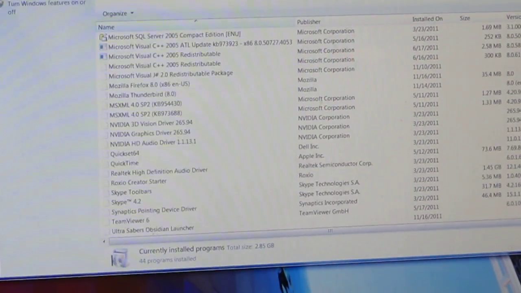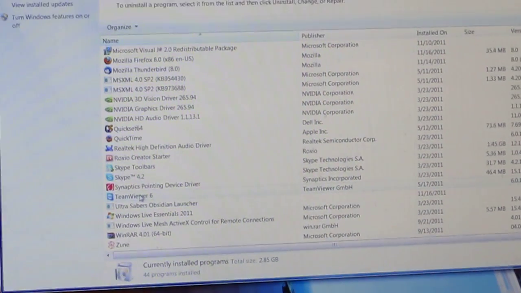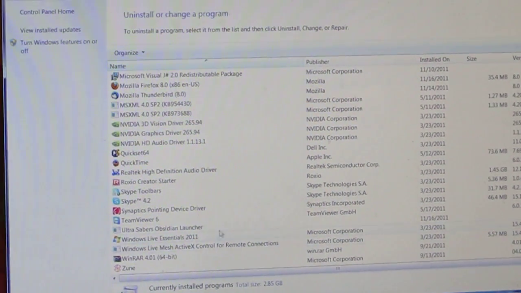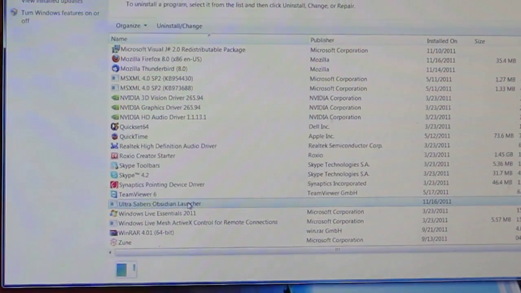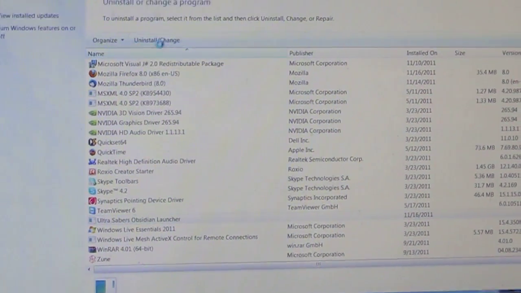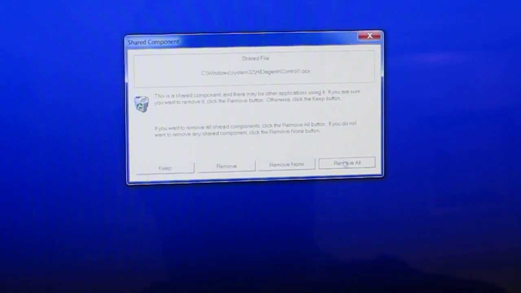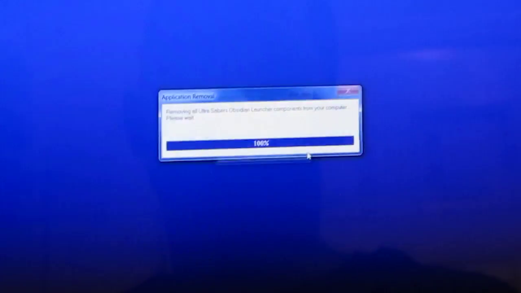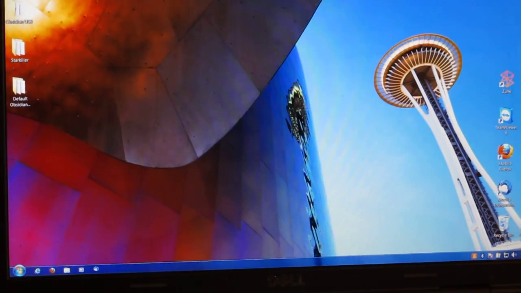It's the same as uninstalling any program on your computer. Just go to your control panel, go to uninstall the program, and find the Ultra Sabers Obsidian launcher here. Click uninstall. You're gonna remove all of the components and shared files. Click OK. And that has been uninstalled.